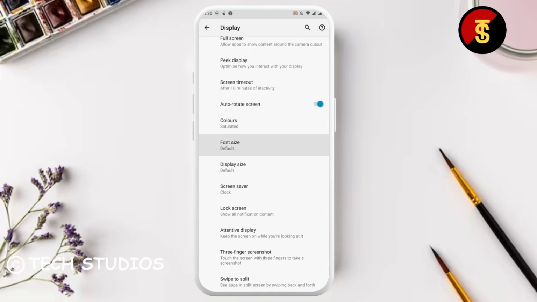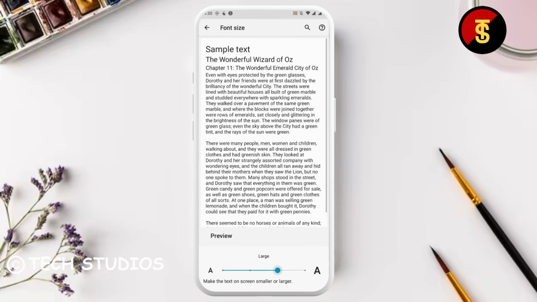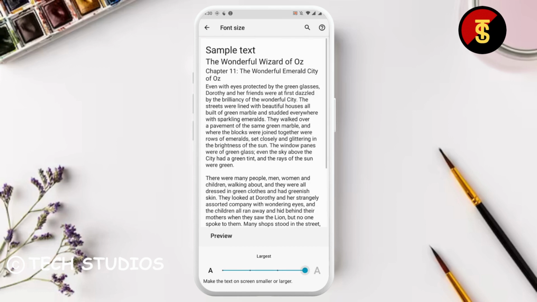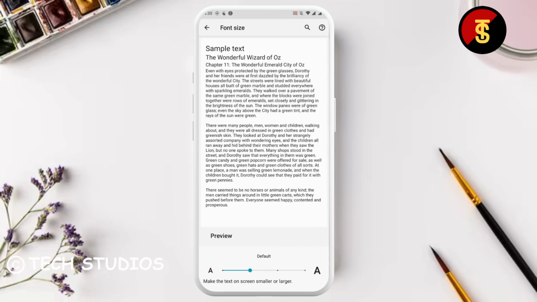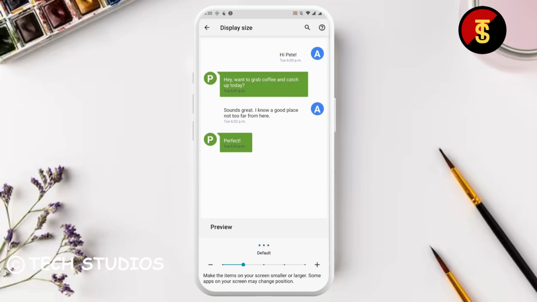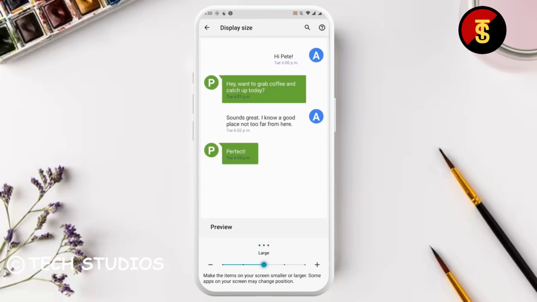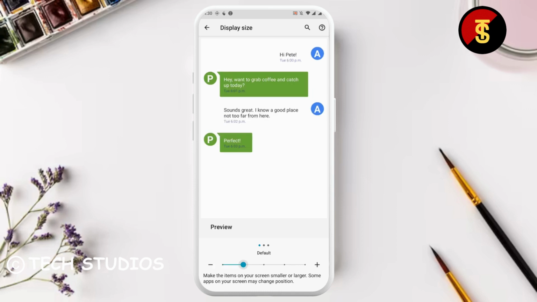So here you'll find the font size. If it's on default and you want to make it larger, then you can do that, or you can make it largest. So simply select a font size. You can also select a display size. If you think the display size is too small, then you can simply increase it, or if it's too high, then decrease it. So simply do this and it should fix your problem.